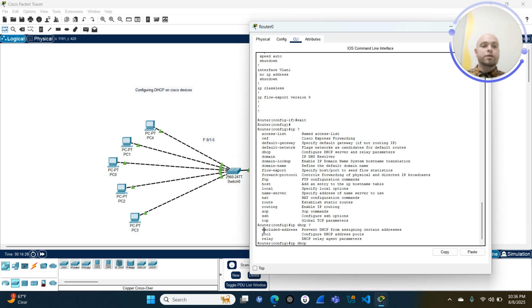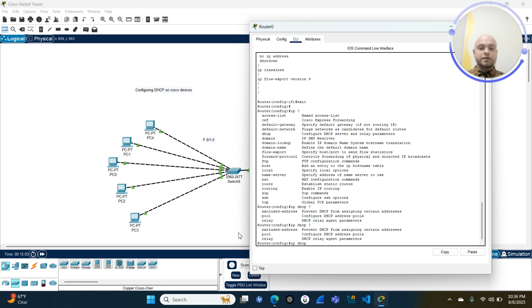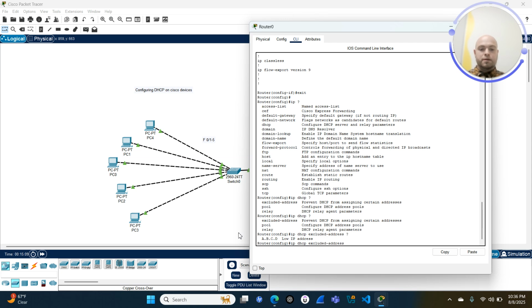Let's start off with configuring an excluded address range. The reason behind this is if you have a DNS server, if you have networking devices, anything of that sort, you don't typically want them to have a dynamic IP address, because what if a device is trying to reach them and they remembered the IP address they had 2 weeks ago? We typically would want those kinds of devices to stay the same. So let's say excluded address.